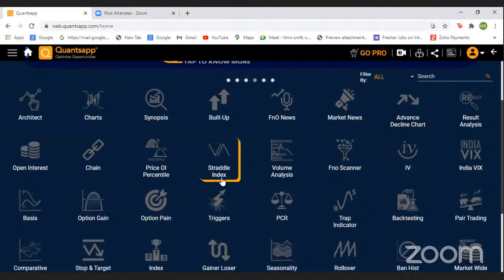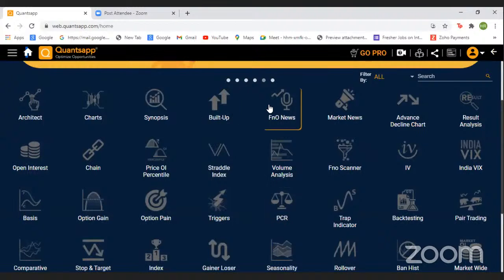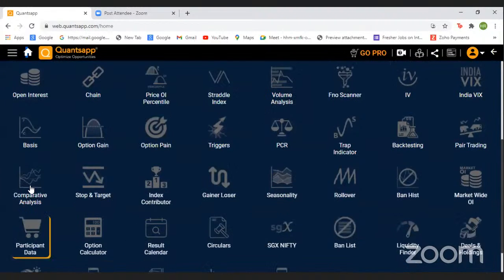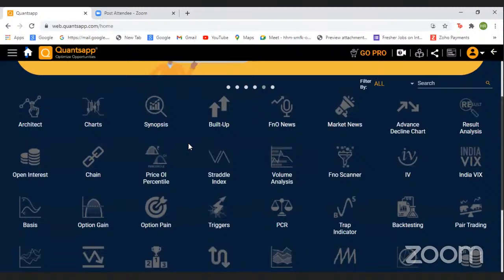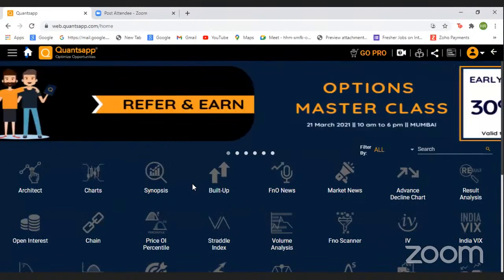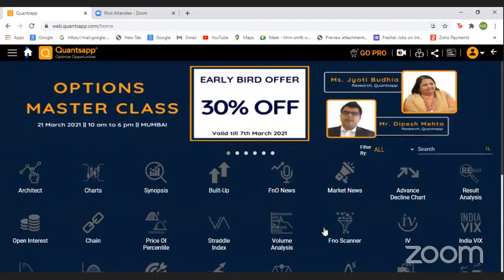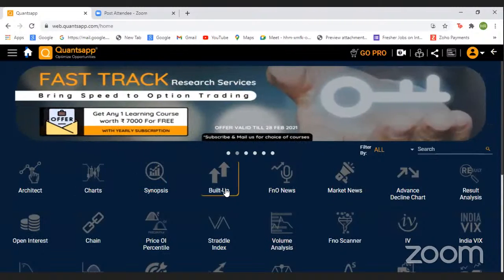You can try various combinations and permutations of the tools. Pick up a script from FnO news or the triggers or the built up tool as we did yesterday, or the FnO scanner for that matter. Check how the open interest data is supporting it in options. Check how the built up cycle is performing, how the strength of the stock is. Check how the chart is, so that the probability kind of increases. There are a number of ways.